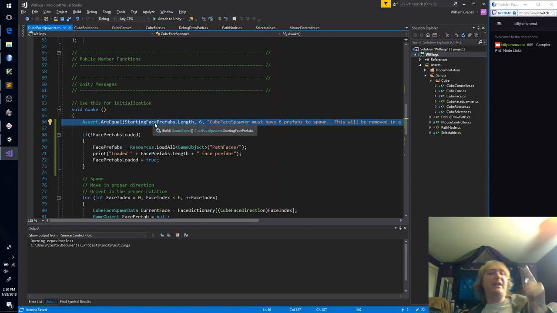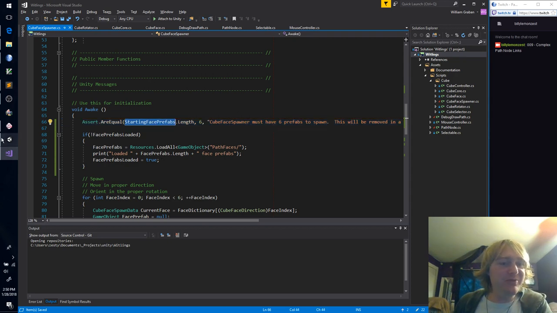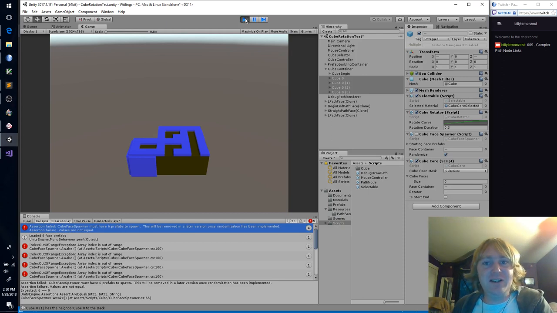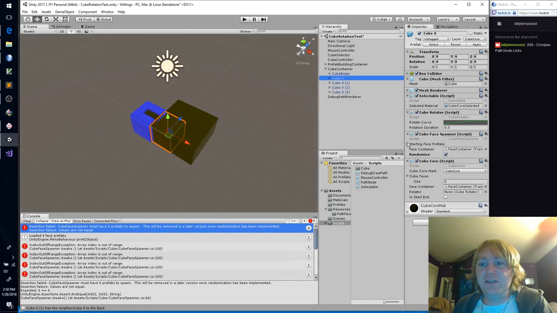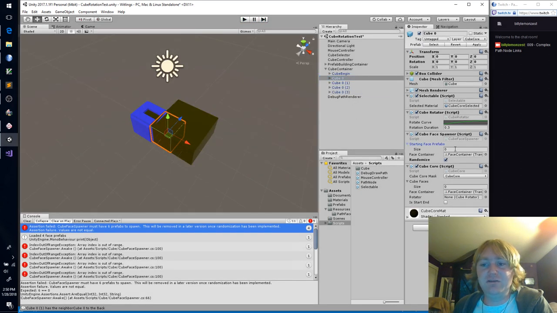Oh, I understand what happened. I changed the name of this array, right? And so now, there we go. Now our starting face prefabs are empty. So this allows us to customize which things are going to be on which face, or we can randomize them.